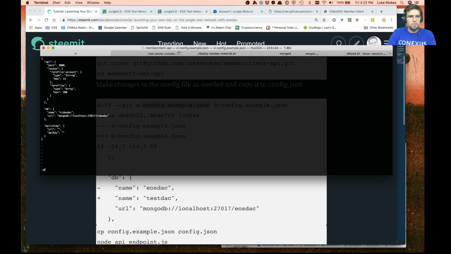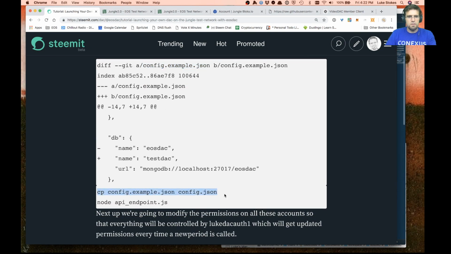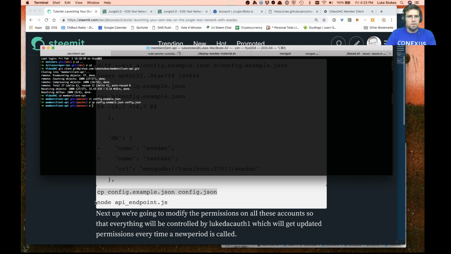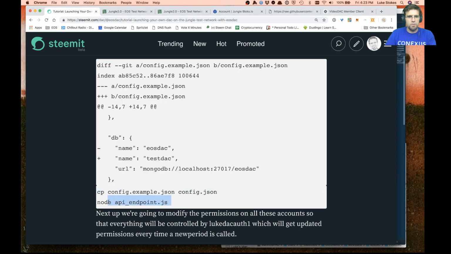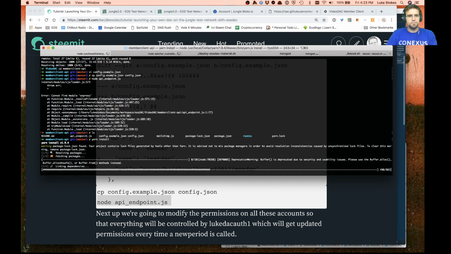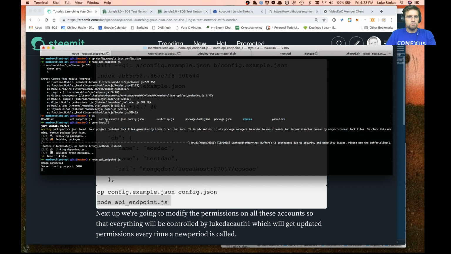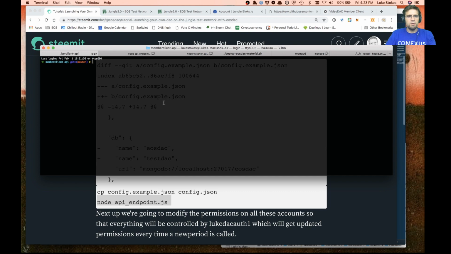All right. Copy that over, and let's get this API endpoint going. Oh, we got to yarn install first. So now we're connected to MongoDB. Let's get yet another terminal open.